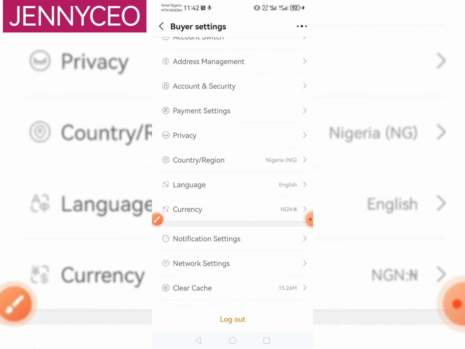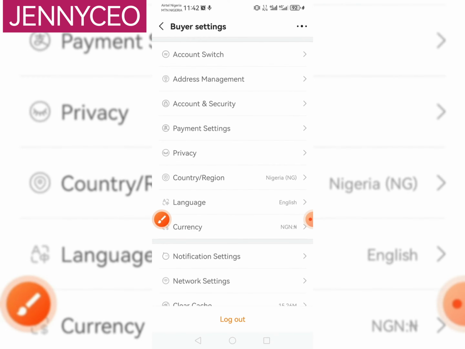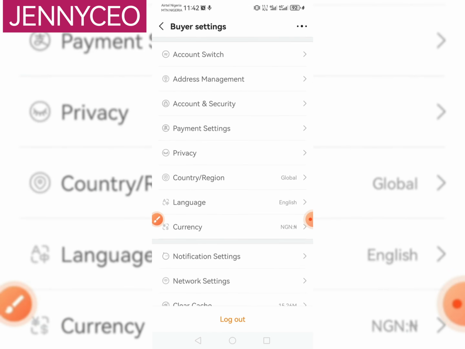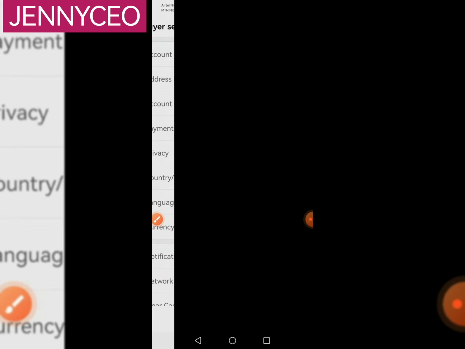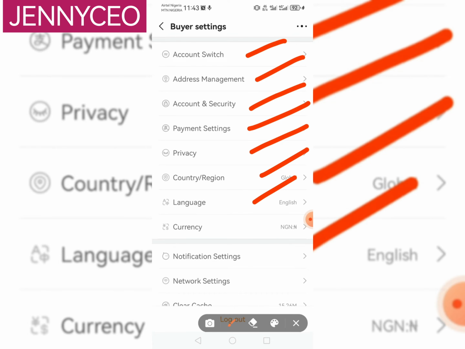All right, so the next one now is your language. Now note, if you only speak Chinese, make sure you count. How do you get to your country or region? 1, 2, 3, 4, 5, 6 is to change to global, or to Nigeria, or to Ghana. 6. Now how do you get to language? 1, 2, 3, 4, 5, 6, 7. Please take note, the 7th one is language.